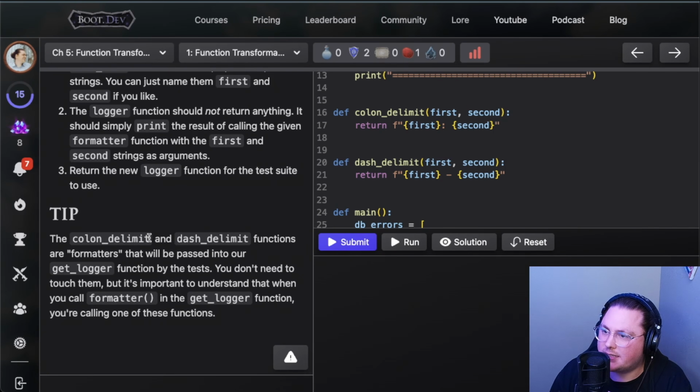The :delimit and -delimit functions are formatters that will be passed into our getLogger function by the tests. You don't need to touch them, but it's important to understand that when you call formatter in the getLogger function, you're calling one of these functions.